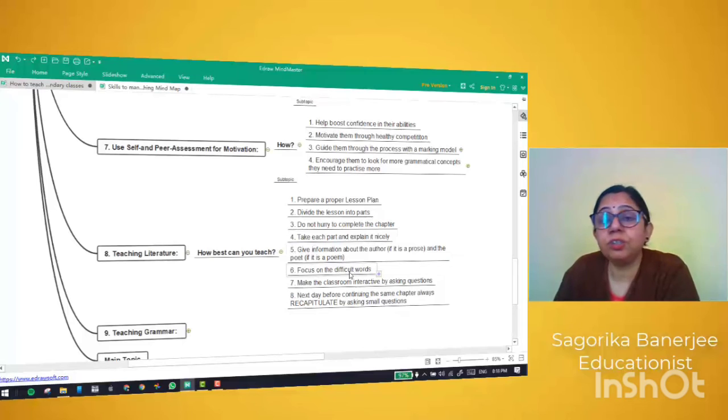Then comes focus on difficult words. Definitely, it's very much required. Ask the students to underline the words. You tell them underline this word, okay, and then give them the meaning. In many cases, sometimes you can even give them the words, underline the words, and ask them to find out the meanings on their own. They should bring a pocket dictionary with them. This will help them to use their own brain also, their own knowledge, and they learn a lot. Focus on the difficult words. Ask them to write it down in the book itself with the pencil.